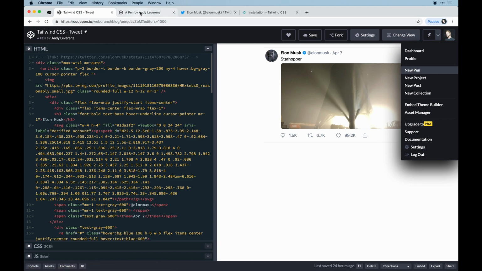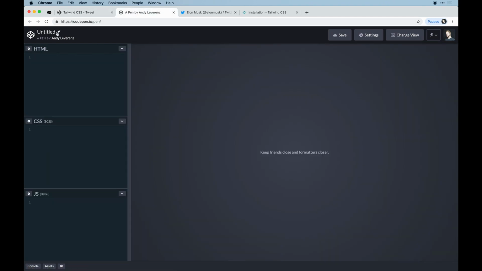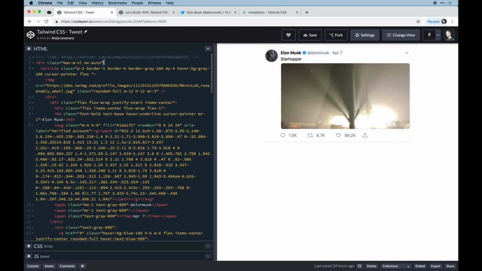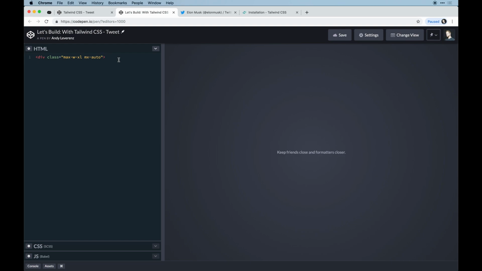So I'm going to make a new pen to start, and we'll call this Tailwind CSS. And we'll start with the tweet. As this series progresses, components and code we use will probably get more complex. I just wanted to start with some initial component to mimic in a sense of our layout here. So I'm going to set some basic max width properties to get started, and then we'll go from there.